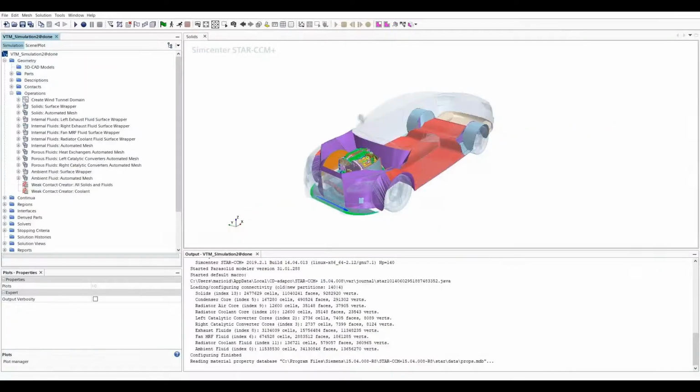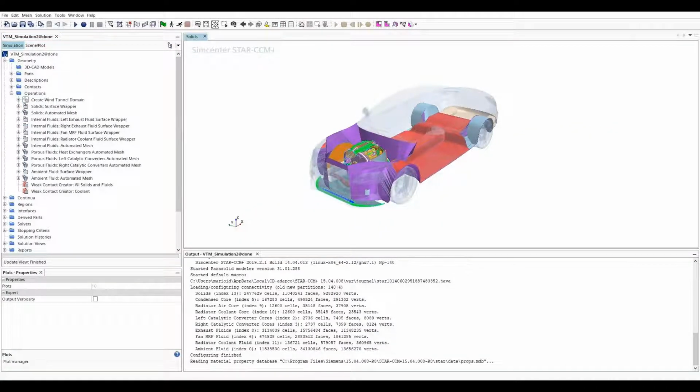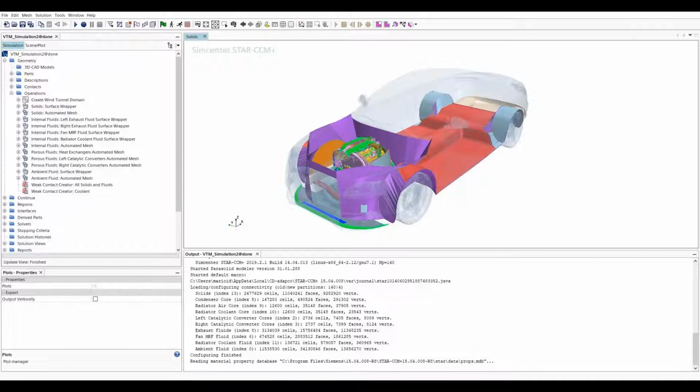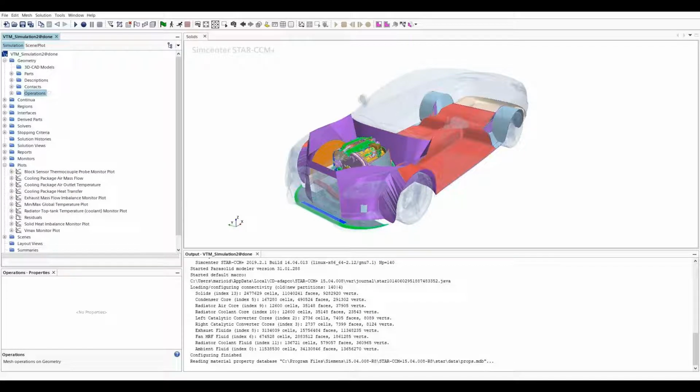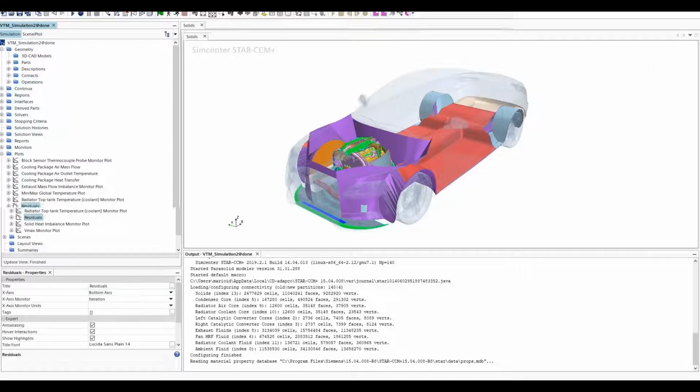So let us open a file which is already converged. You can see that all the bumper is modeled over here as a solid. We have all the operations executed as well. So the model has been meshed and run. Let's have a look at the residuals. Let me open the residuals.